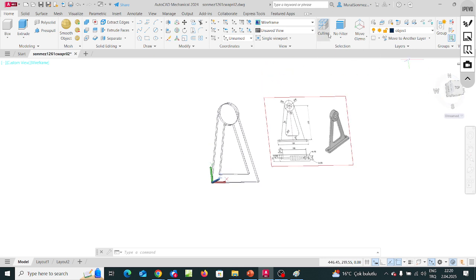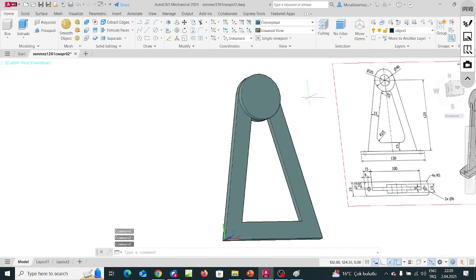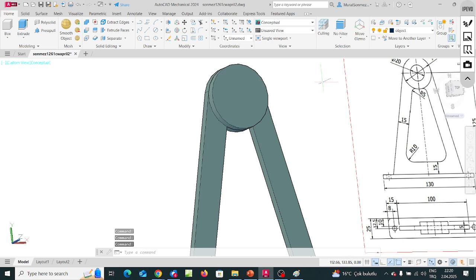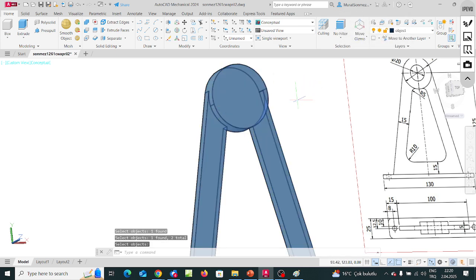And then yes, check whether that is okay. Of course, after creating this, we'll unify it with the rest. Unification process: indicate this part, indicate this newly created feature, and press enter. Now it is a feature. Do the same thing at the other side.